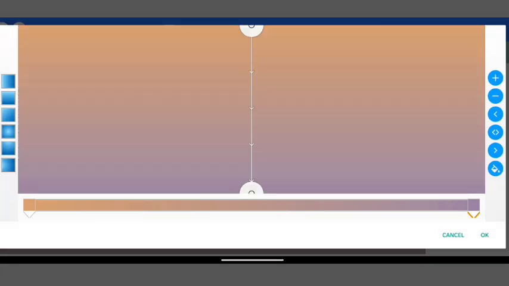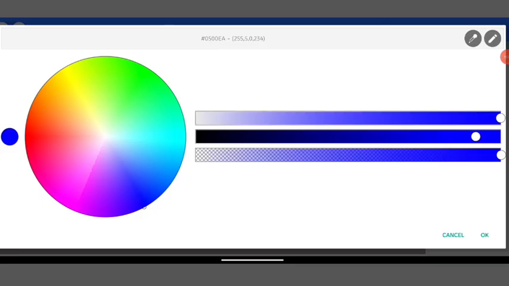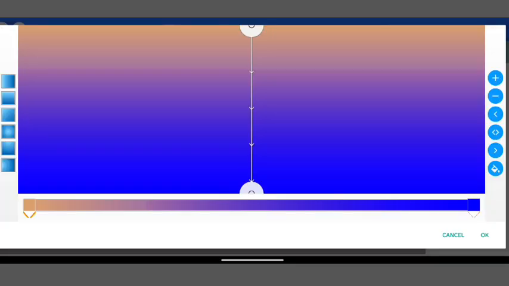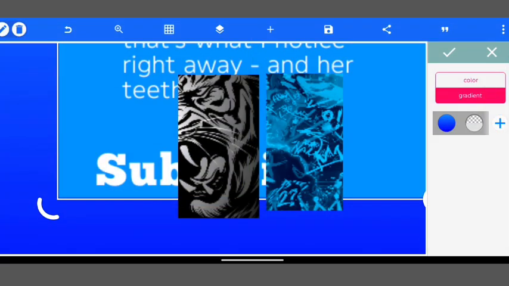So now let's play with the gradients. Let's say you want to make use of blue gradient, right? So just click on the part you want to edit, click on the plus icon. Just say this is the part you want to edit. Just click on this color icon here, then pick the color you want to use, press OK, and pick the color you want to use and press OK.